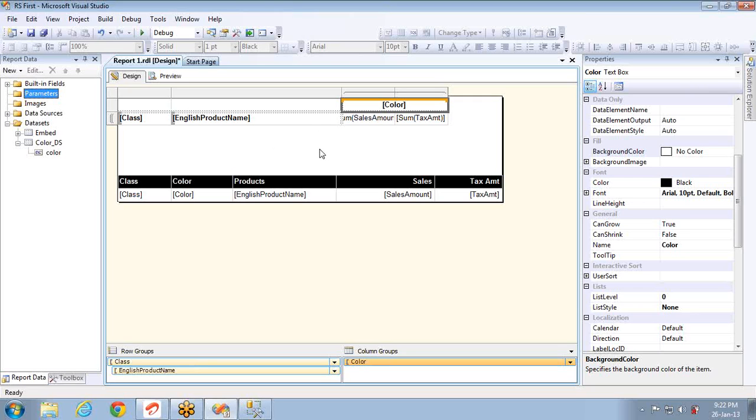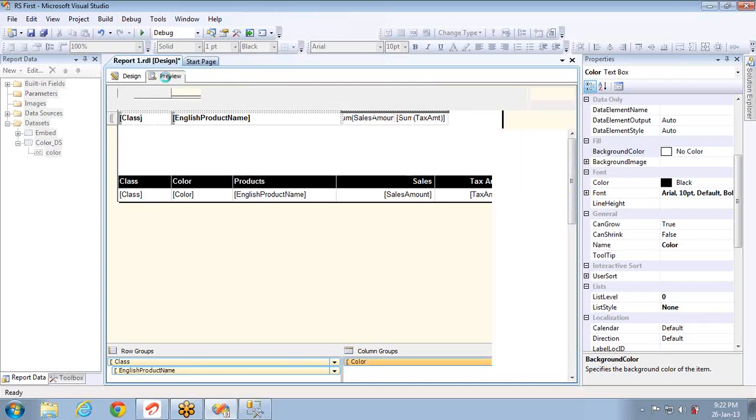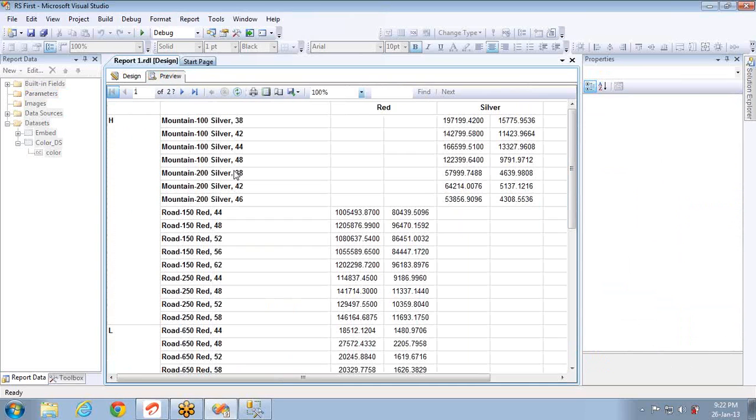Now if you have a parameter here, you can select only one color, that is either red or blue. You will get only one column. What will happen if you have more than one? Let's see that. If I preview it now, it will get you all records.